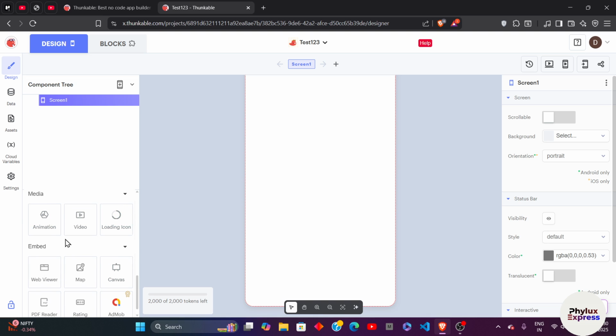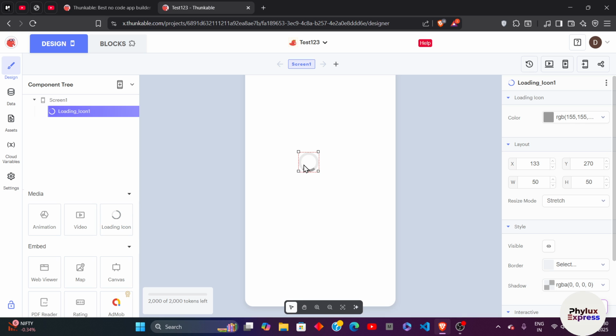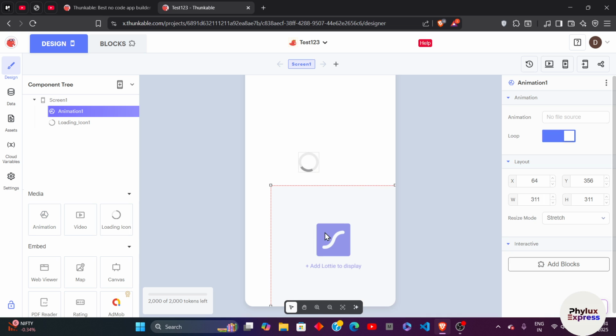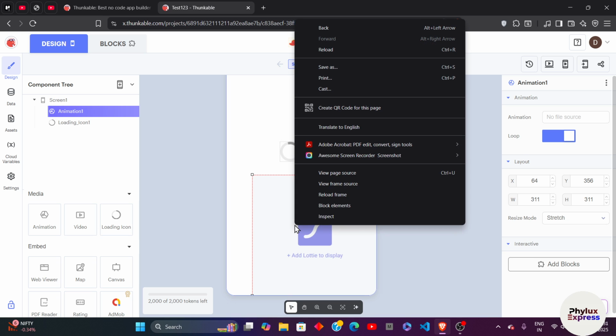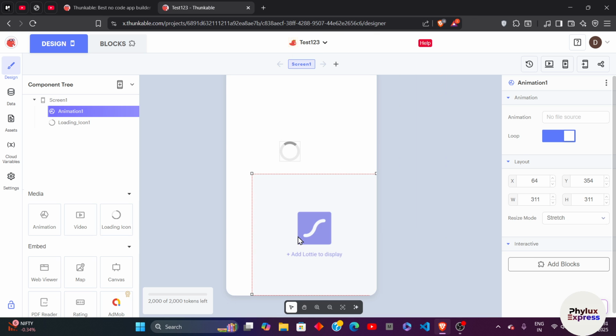And here in the media section, you can add a video, you can add a loading icon, you can add an animation. Let's say I want to add a loading icon. I'll just simply drag and drop it here. And as you can see, I have added my loading icon. And I can also just drag and drop the animation, but I need to add my animation from my PC or from my storage.